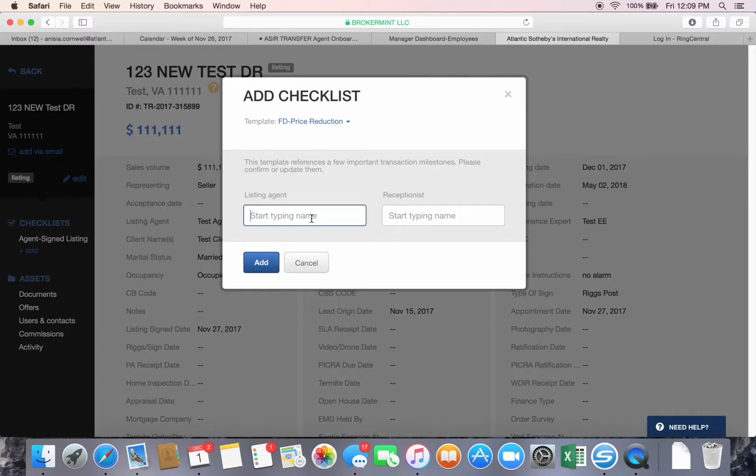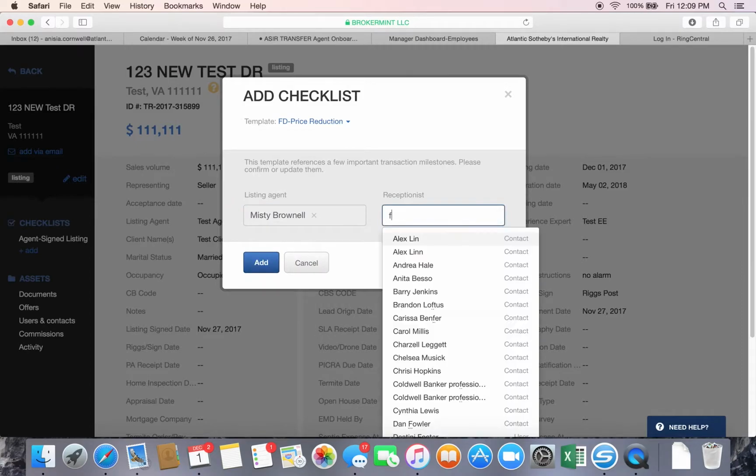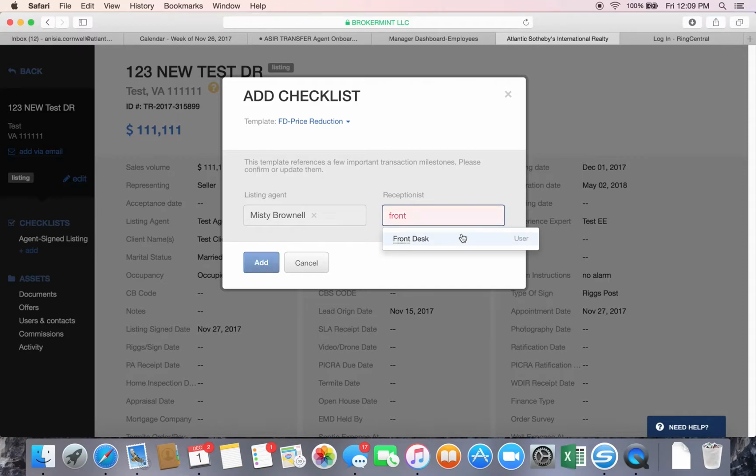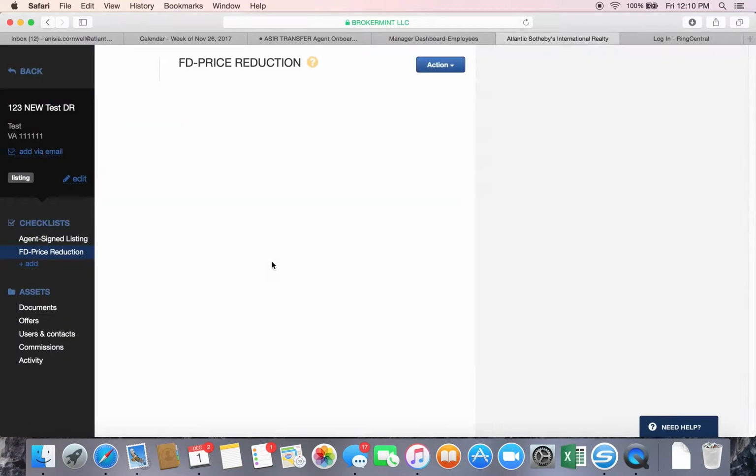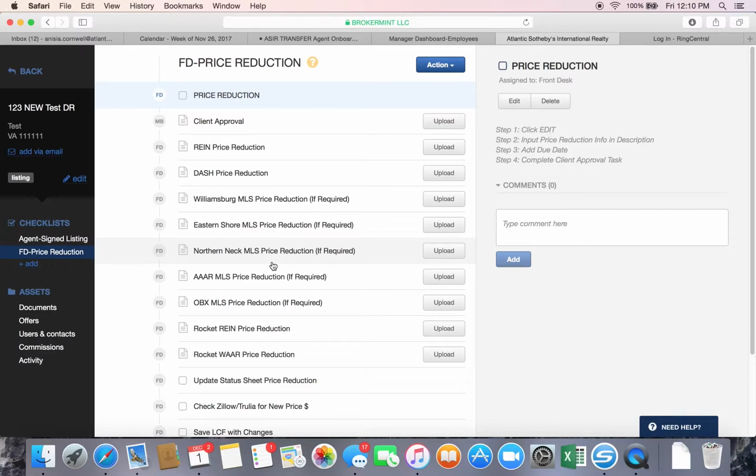I'm going to type in your name. So I'll just type in Misty, for example. You always want to select the user one, not the contact. And then for the front desk, you're always going to write in front desk. Front desk works out of a bucket account, so we don't task specific people for things. We just task the front desk, and then they go in and grab the tasks, whoever is available next. I'm going to go ahead and add. So now we have the price reduction checklist applied.